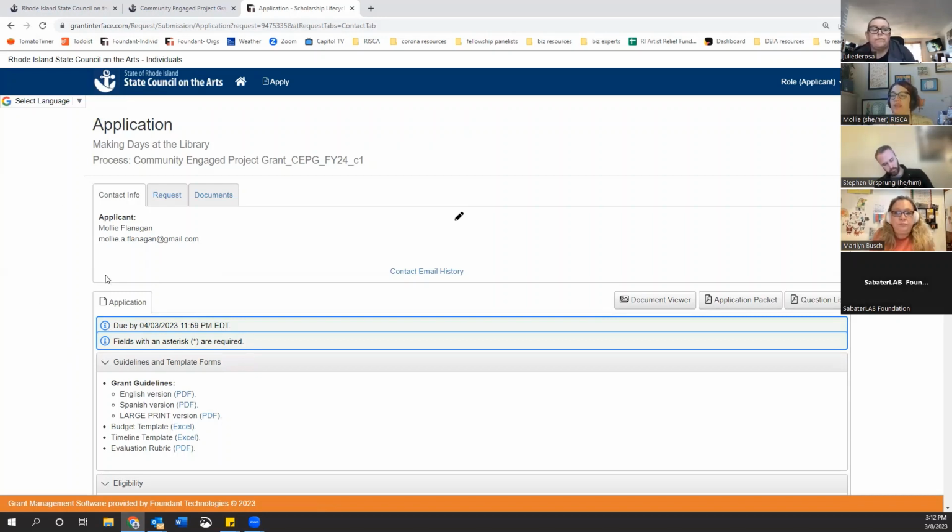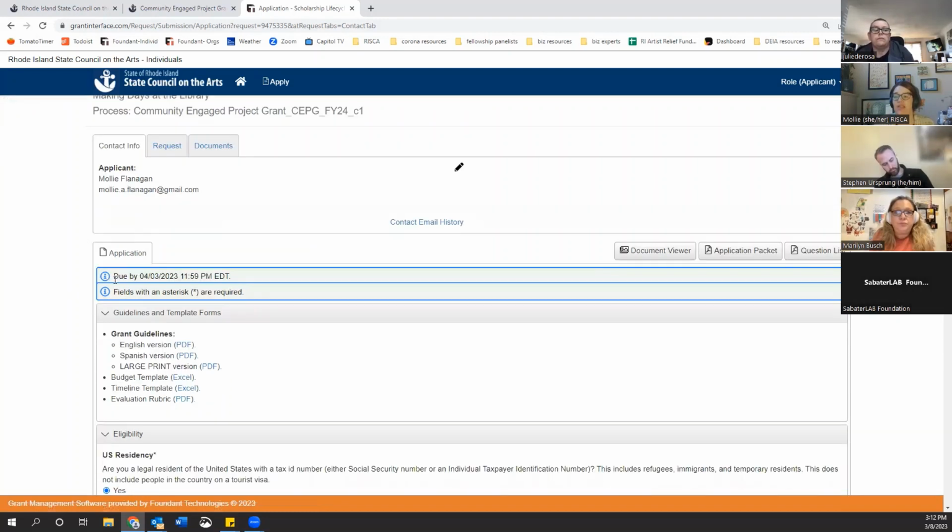All right, so we're up here at the top and we'll see in the application that it is due by April 3rd at 11:59 p.m. Another word of caution, when it says 11:59 p.m., what it really means is that when the clock ticks over to 11:59, the application process turns off and you will not be able to hit submit. So hit submit before 11:59 p.m.